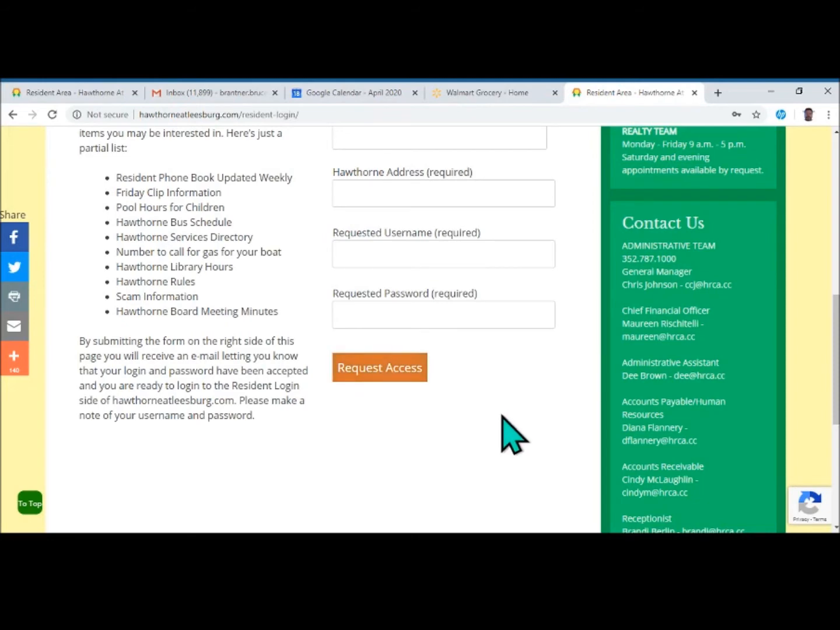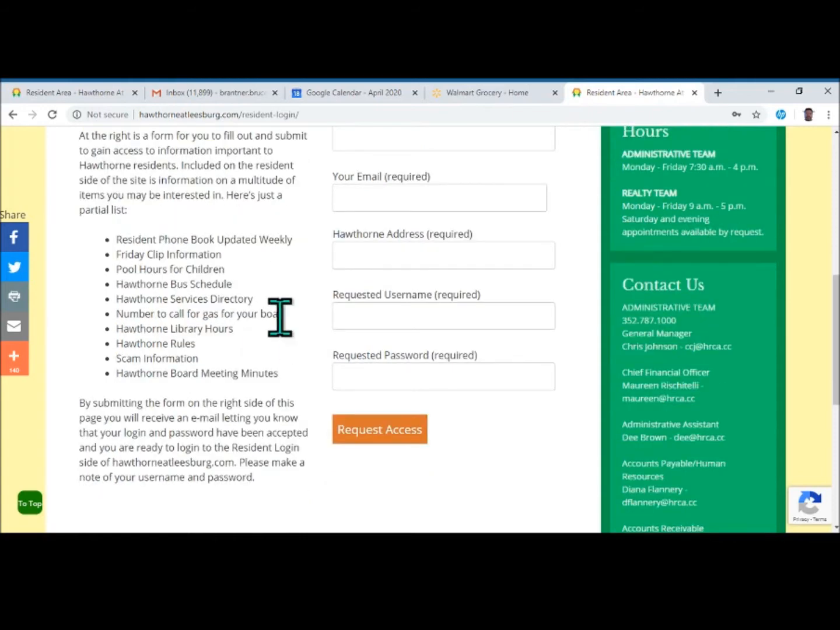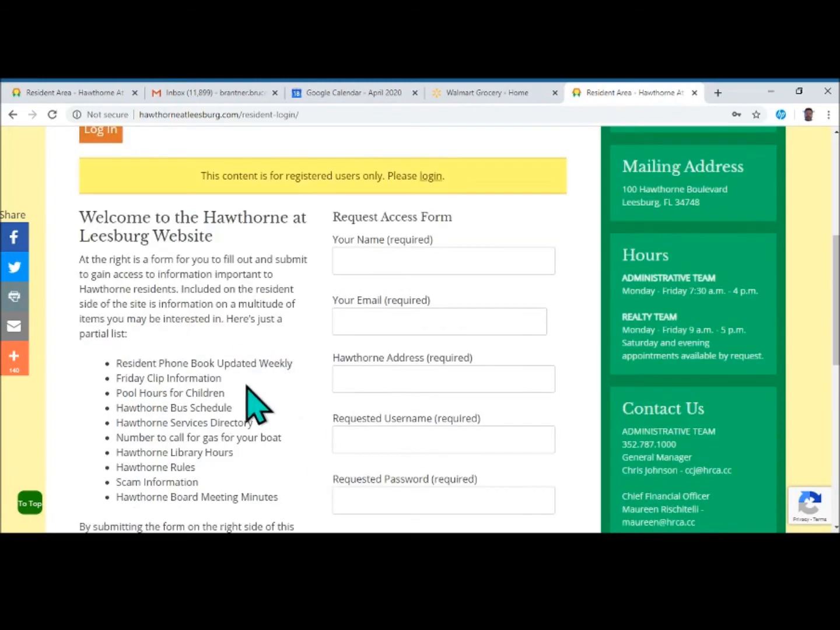That information will then go to Dee Brown, the administrative assistant in the administration office. She will verify that you are a resident, and once that is done, she will then activate your username and password. She will then send you an email, and once you receive that email, you will then have access to the website.